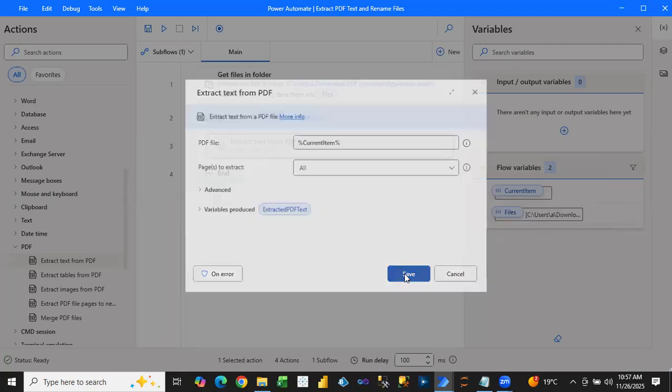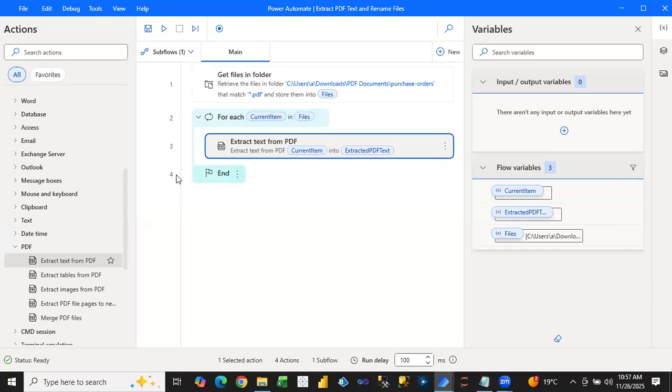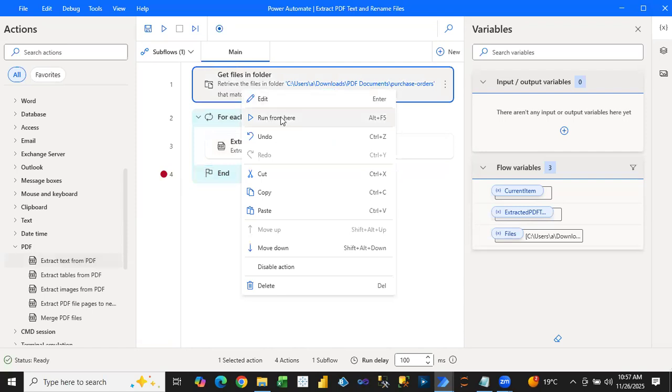So now let it save. And now I'm putting this debug point here. This is a breakpoint.